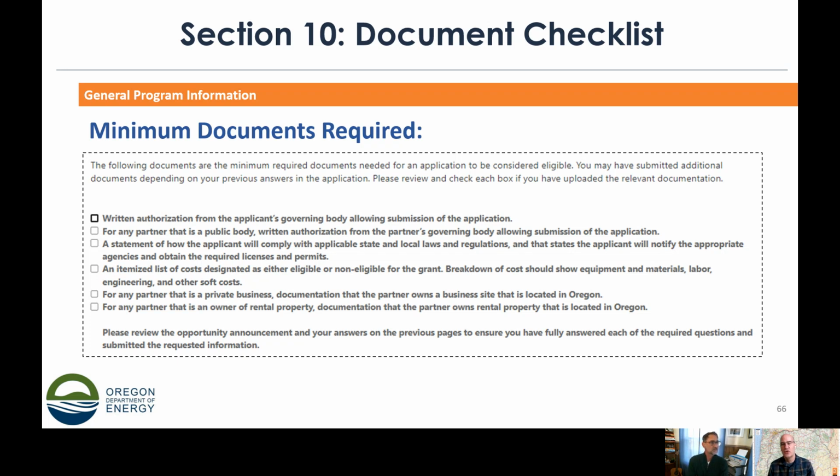This section directly relates to the application section of the opportunity announcement, and this is just pulled directly from that. It has the section of required documents that need to be uploaded. In addition to all of the answers that we have in the online application, there's a certain set of documentation that is required to be completed and uploaded to make an eligible application.